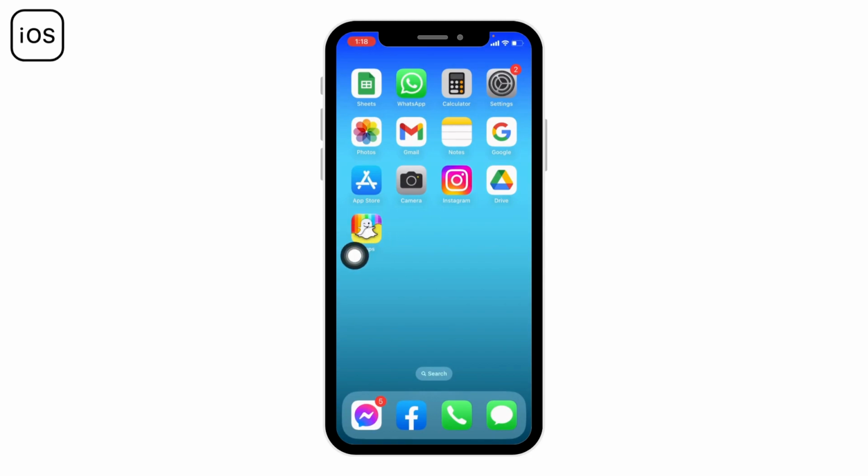Likewise, you can apply the same process to change app icons for other apps as well on your iOS 16. This is how you can change app icons on iOS 16.